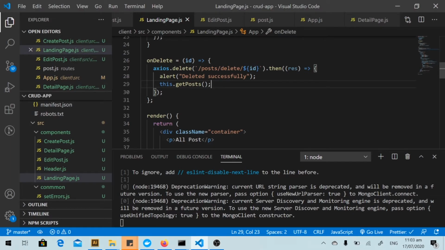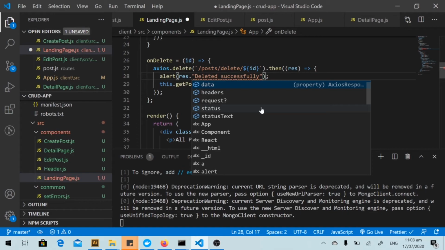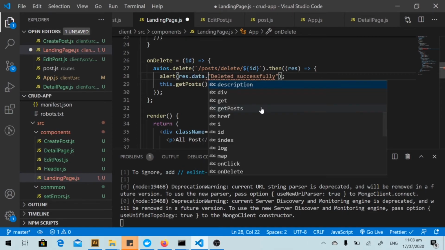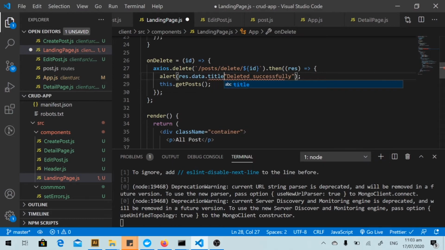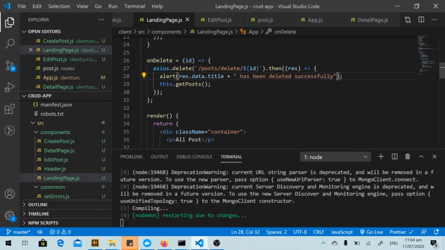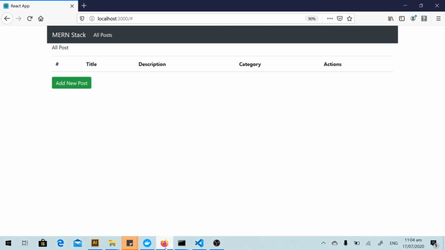However, I have one thing to do. I want the alert message to show which post has been deleted. So I will erase the data, the title plus "has been deleted successfully." Okay, put a space here and I go back to my browser.